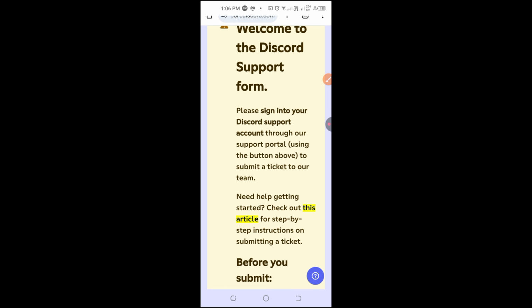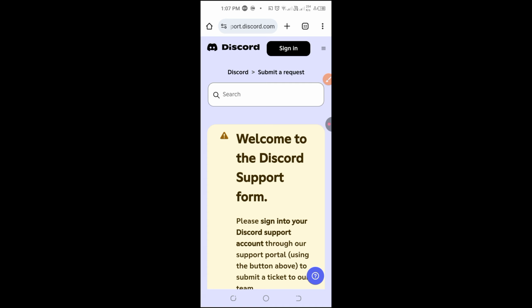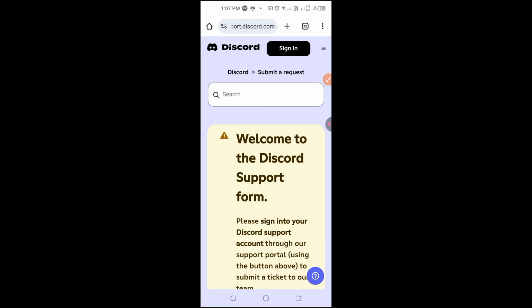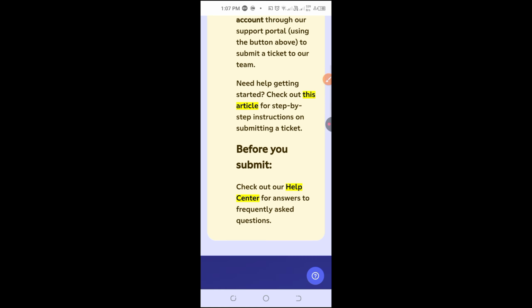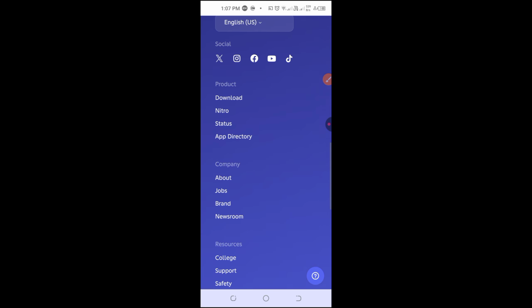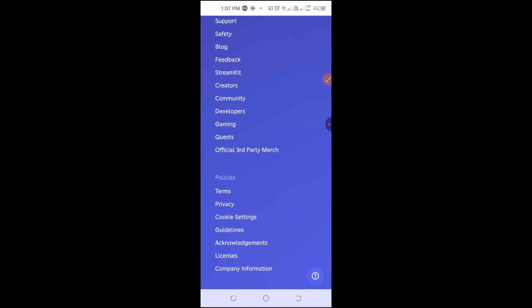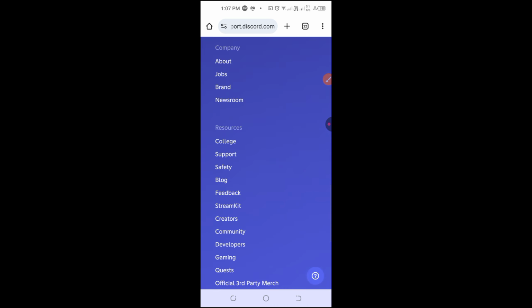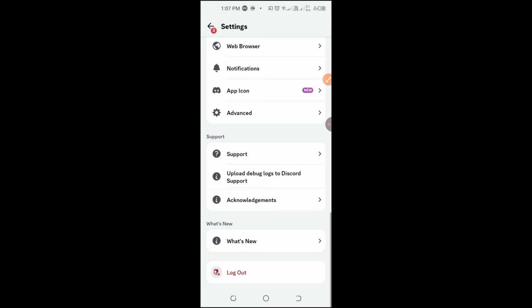Next, enter your Discord username and tag, for example, username followed by numbers. In the description box, clearly explain what happened. Mention if your email was changed, your password was reset without permission, suspicious messages were sent from your account, Nitro or payments were misused. Be clear, honest, and detailed. After that, submit the form.